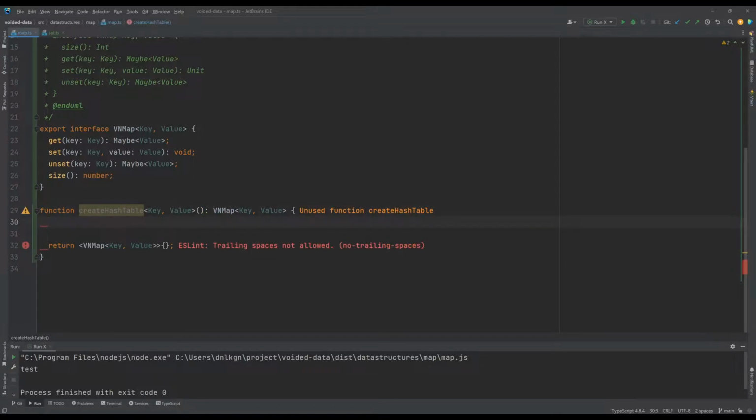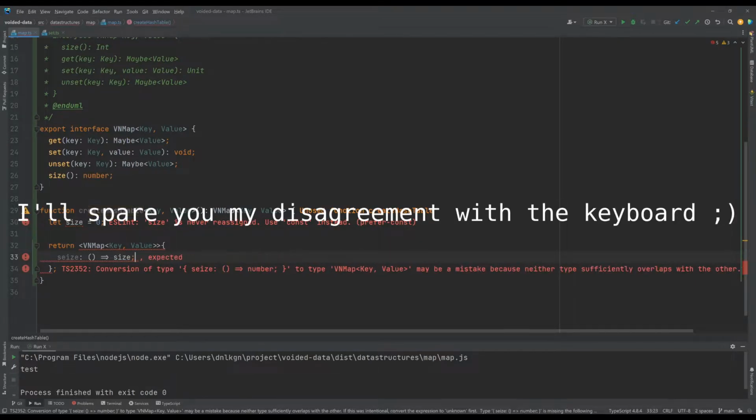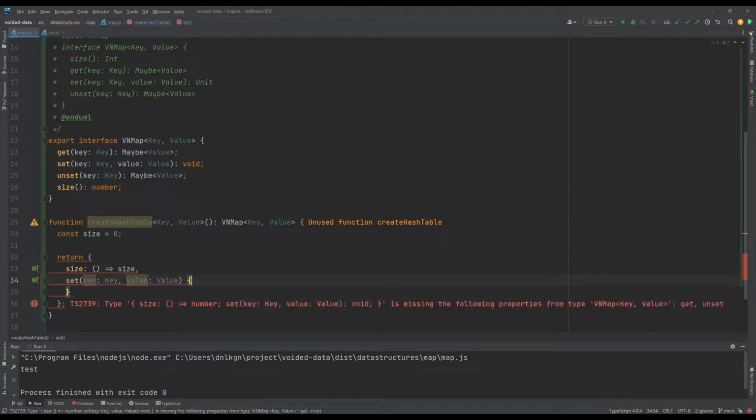So let us implement the easiest thing first, the size. We can just store a size variable. We can initialize it to 0 because we'll start off with 0, and we can just return a function here that returns the size value. And before we can write any of the other functions, we kind of need to start with the actual set function. So let's define this next.